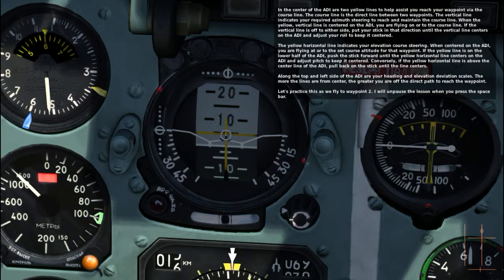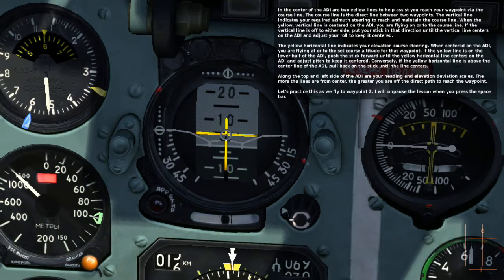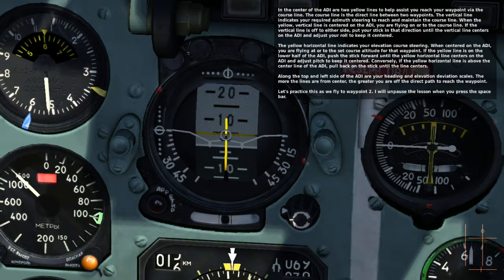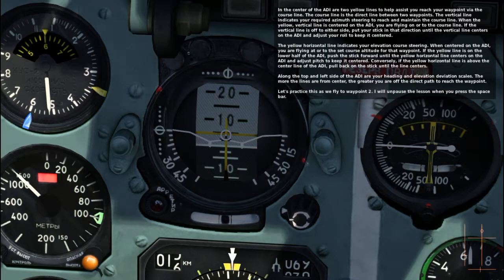In the center of the ADI are two yellow lines that help assist you reach the waypoint via the course line. The course line is a direct line between two waypoints. The vertical line indicates your required azimuth steering to reach and maintain the course line. When the yellow vertical line is centered on the ADI, you are flying on or to the course line. If the vertical line is off to either side, put your stick in that direction until the vertical line centers on the ADI and adjust your roll to keep it centered.